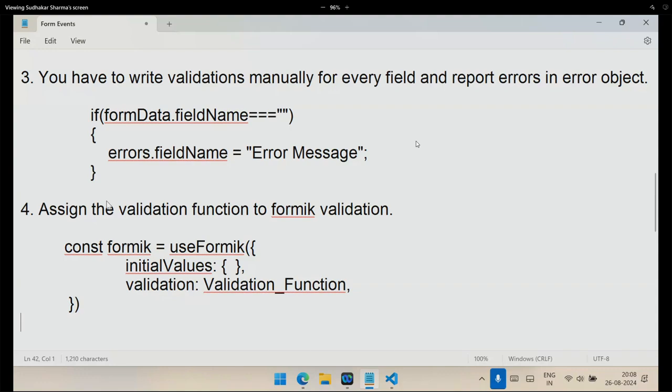That means you don't need to use any parentheses here. Before submitting the values, it is going to verify the values by using a validation function that you return. You manually return the validation function, and it will use that.